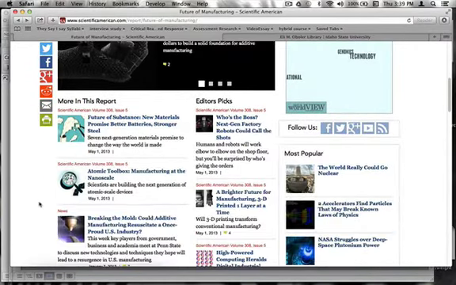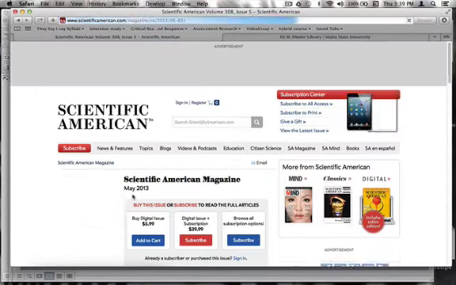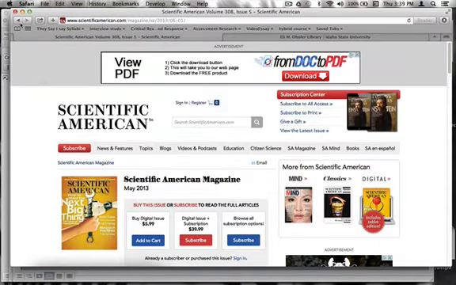What you need to know is the name of the article, which is Atomic Toolbox: Manufacturing at the Nanoscale. You also want to know the number of the volume, the number of the issue, and the year of publication. So for this particular article, we know that it's volume 308, issue 5, and we also know that it was published in May of 2013. Forgive that little click there.